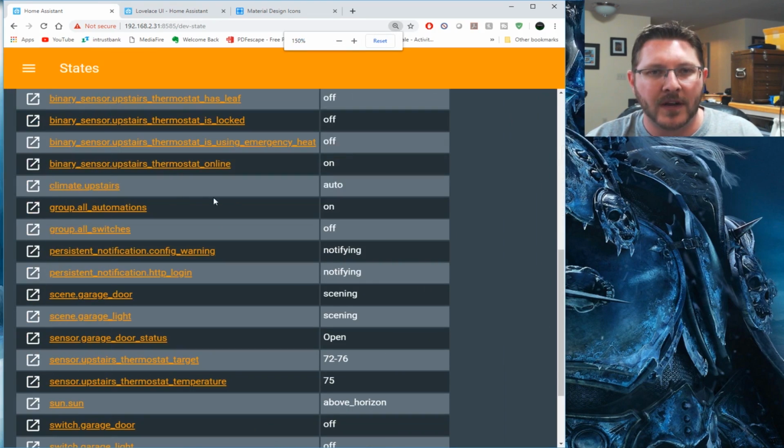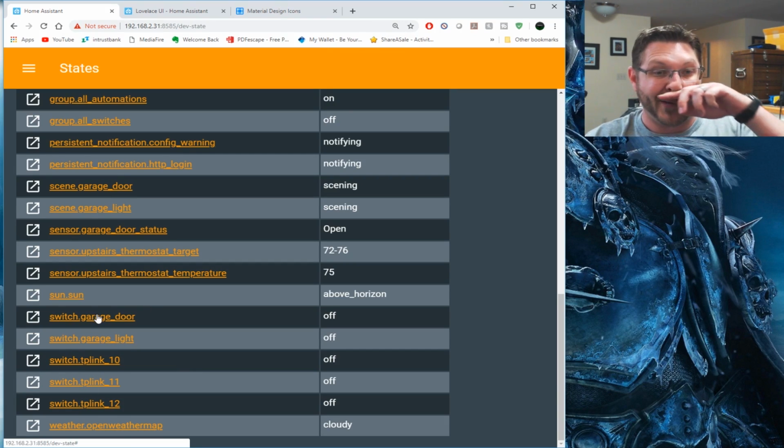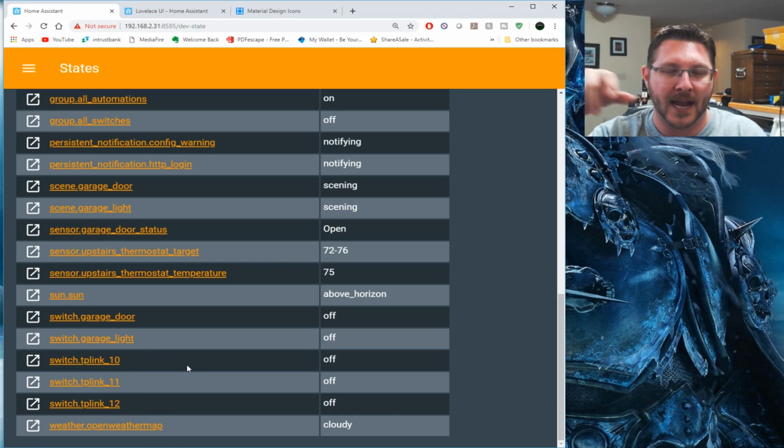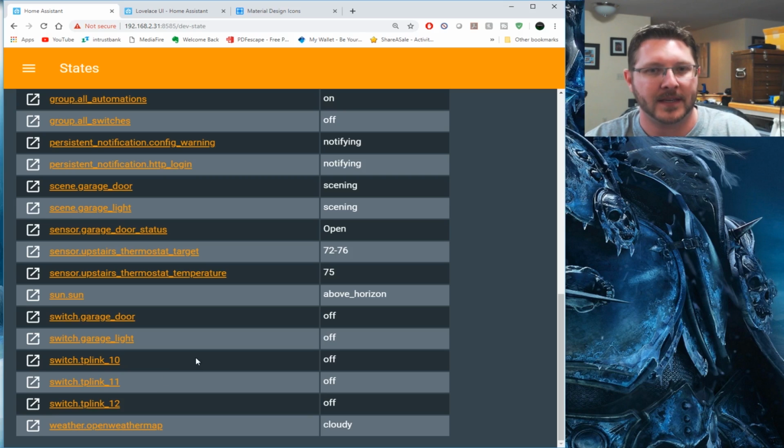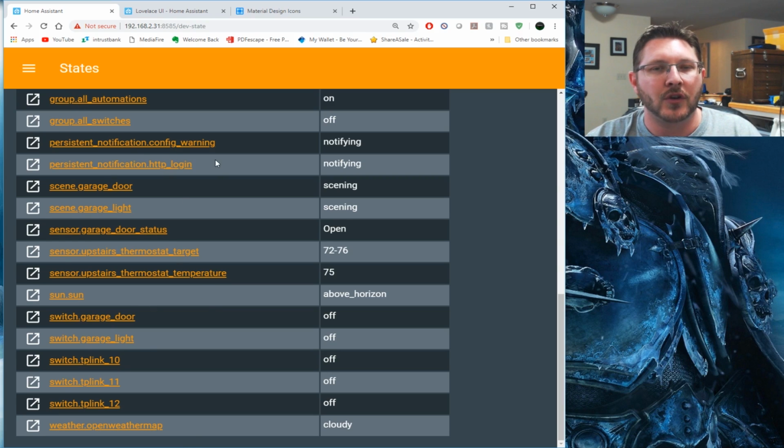Okay. So in fact, I'll zoom in a little bit. So here's all the different entities. So now I've got these different switches. Okay. So I've got my garage light, I got my garage door, I got the TP-Link 10, 11, and 12. Those are my little plugs that I have for my lights, for my floor lamps and things like that. So you want to remember these names. I have them written down off screen so that I don't forget them. But you want to basically write these down exactly as they are. Switch.garage_door. That's my garage door opener and shutter. Switch.garage_light. That's what turns my garage light on and off. Things like that. So you want to write all that down.